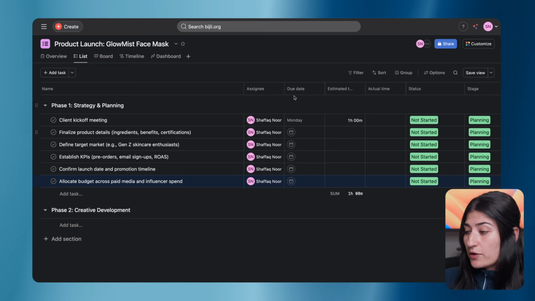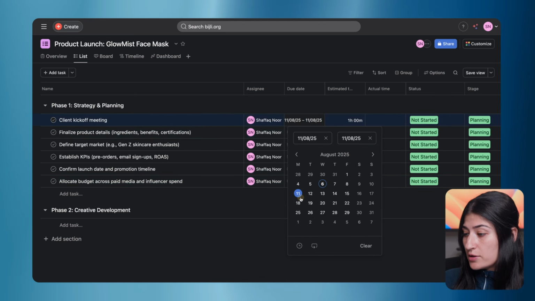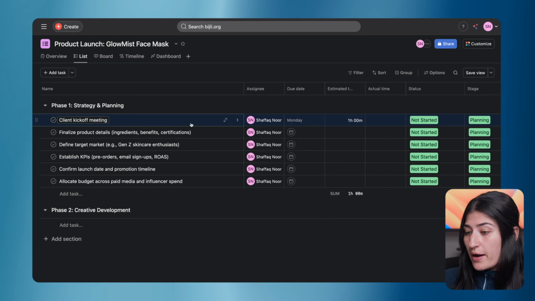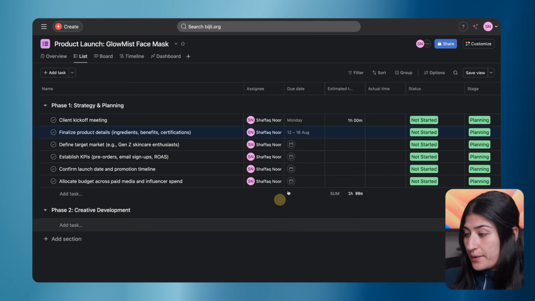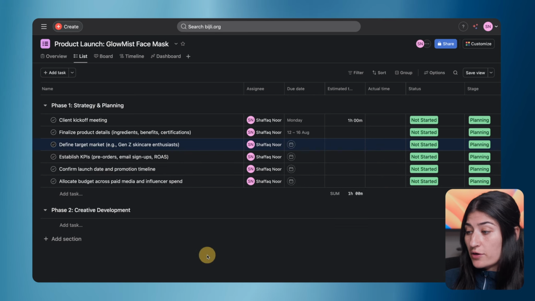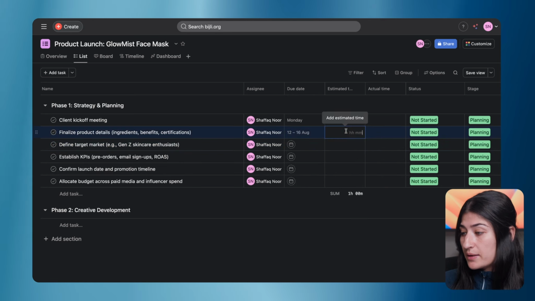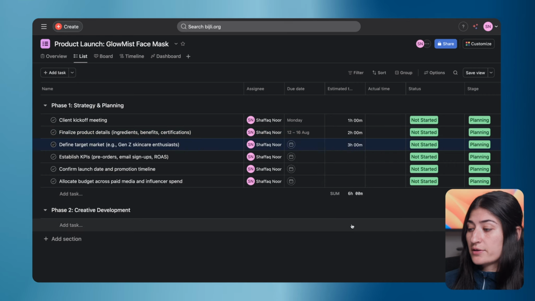Now that I have that, I can go ahead and start setting my due dates. So say, for example, the client kickoff meeting is Monday. Let's set the start date and the due date to Monday. If my finalized product details is going to take a week, I'm going to go ahead and set that from Tuesday to Friday. And then we have define target market. So this is where you can just start to set your dates. And then we set up our estimated time. So say, for example, this is 2 hours and this is 3 hours, right?